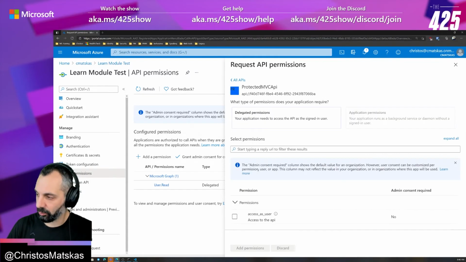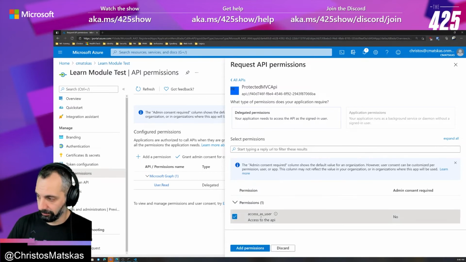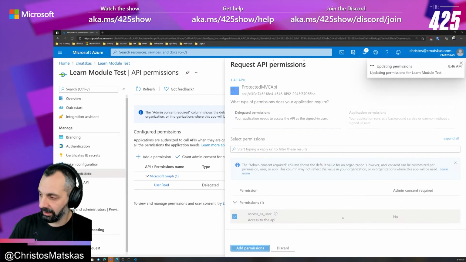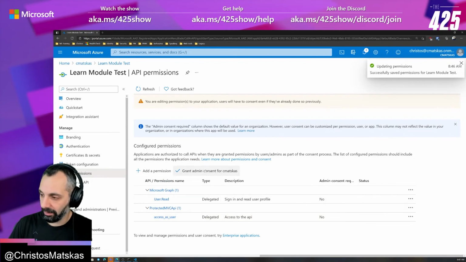If I click on this one, it says this specific API exposes some permissions. And if you are going to get an access token in your app to be able to call this API, then you need to select this permission. There could be multiple permissions, by the way. It doesn't require admin consent, which is great. So I can add that permission now. And off we go. This is brilliant.